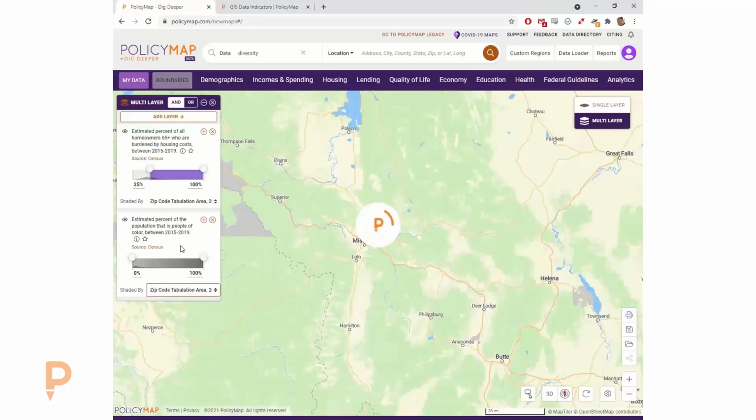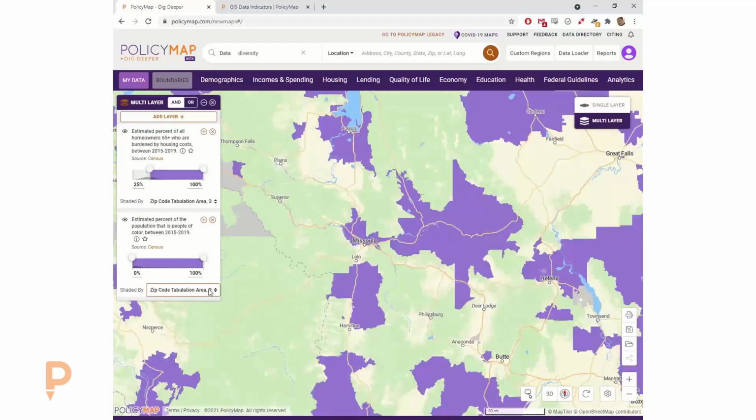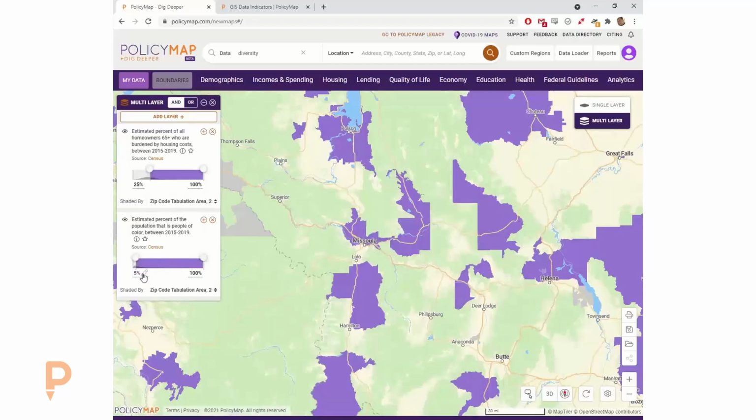And then what we'll get is a map that shows 100% of persons of color, but we're still within that first constraint of 25% of over 65 households cost burdened. So again, we can move this bar and this needle up a little higher. So maybe our goal is to find a minimum of, it's going to be a very small range here, 5%. All right, we can move up a little more.